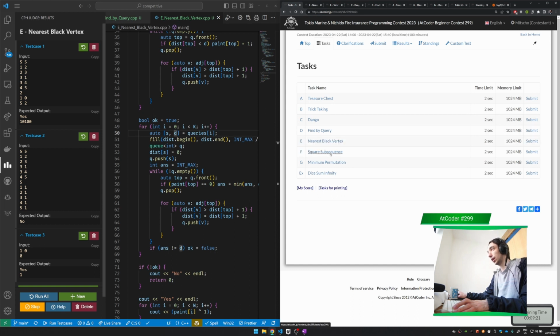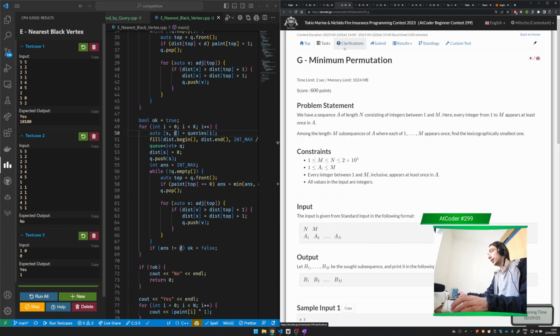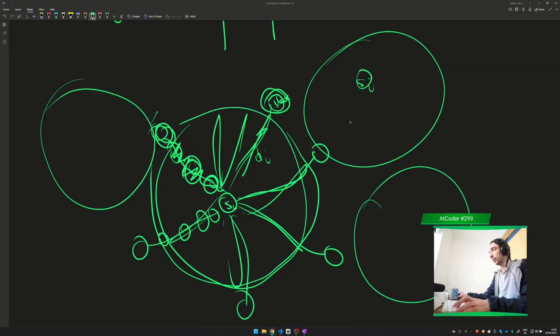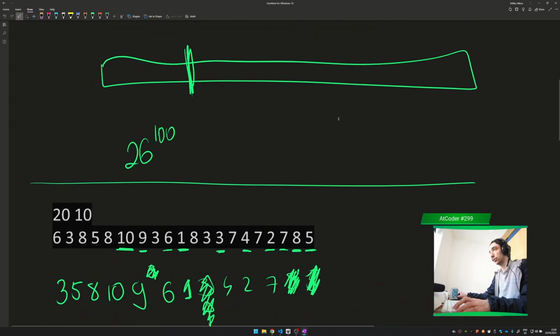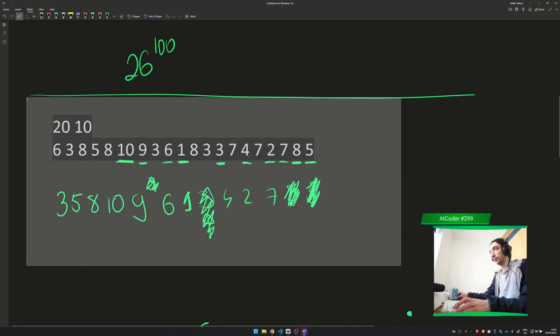Okay, so my considerations for F and G: F is some kind of dynamic programming problem, but I have no clue how to solve it. I don't know. G is kind of a good problem. I would say I want to know the solution of G. And what I did is I tried some greedy solution, but of course it failed.